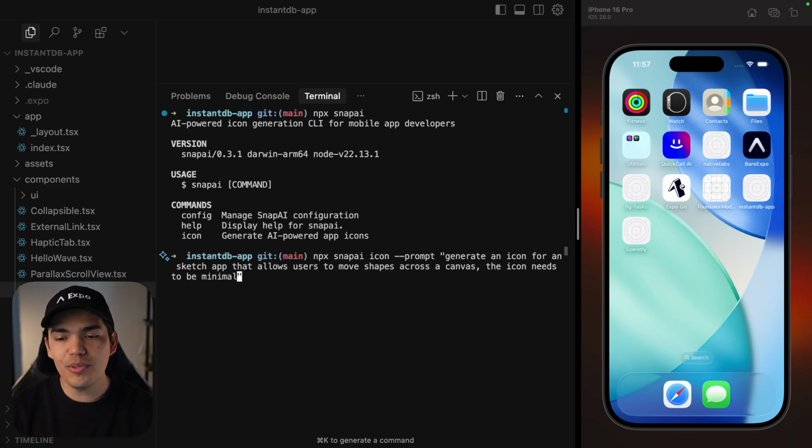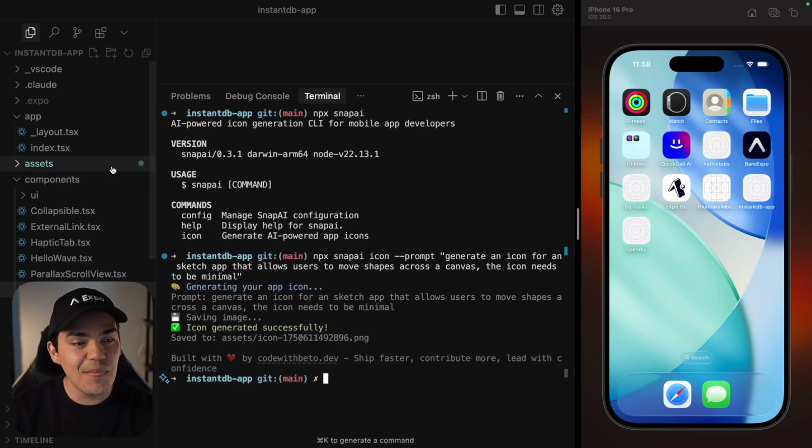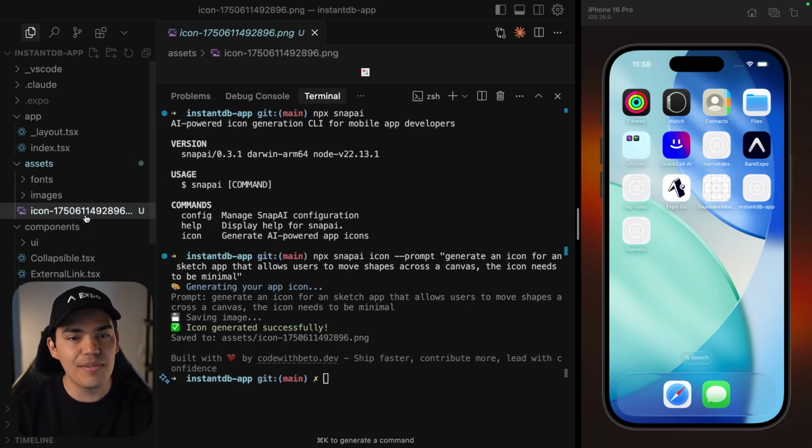I added this prompt, just describing a little bit of what my app does. So let's go ahead and hit enter. And this is going to start generating my app icon. And that's it. After a moment, under assets, I'm able to see my icon.